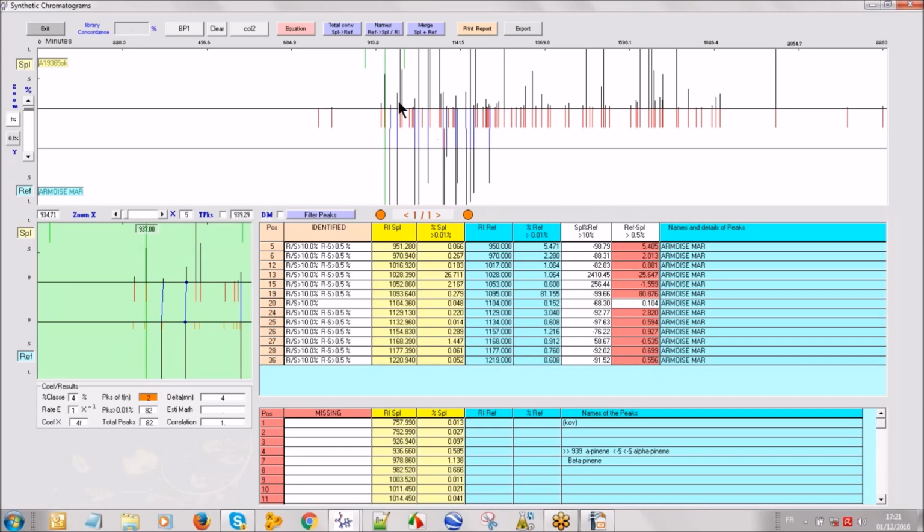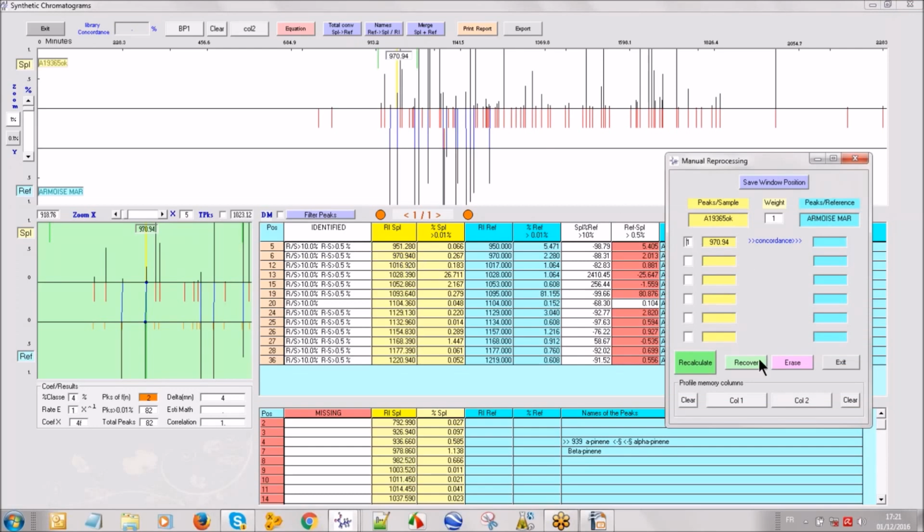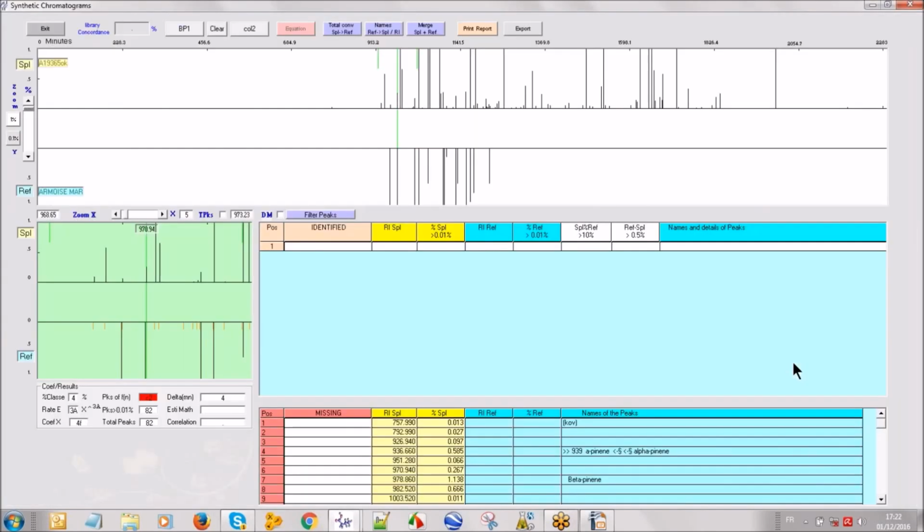Same thing, we already matched two chromatograms, just to show you. If you want to, I'm going to remove this match. So we are at 966. Right click, we call it, and we recover. That was the match, and I erase it. See, without matching anything, there is no concordance. But let's match them.